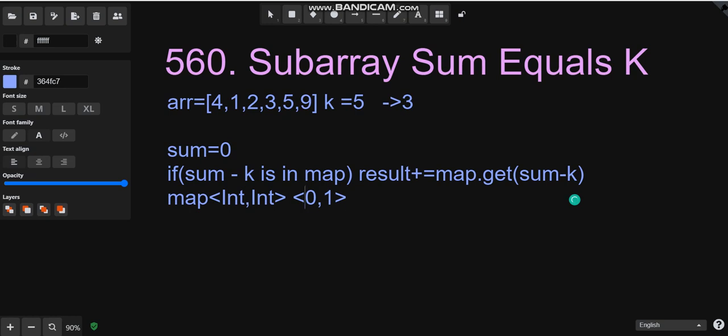0 comma 1 signifies that I have a subarray of sum equal to 0 and I have seen it one time. Okay, at the start, we have not considered any of the elements, right? So at that time the subarray sum is equal to 0. This is what it signifies. So 0 comma 1 is what we initially add into the hash map.